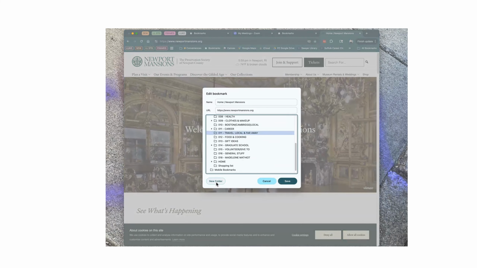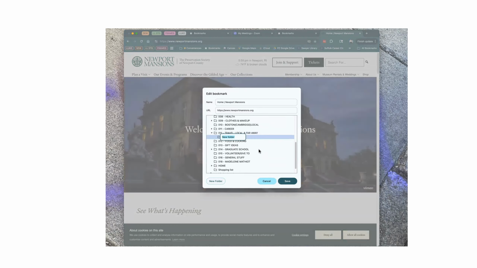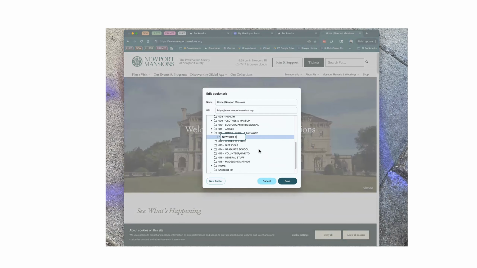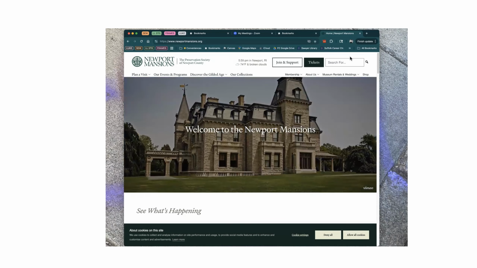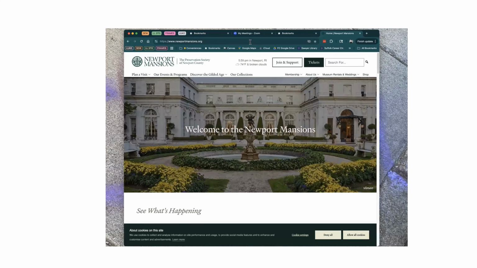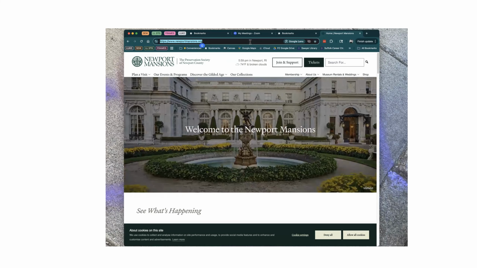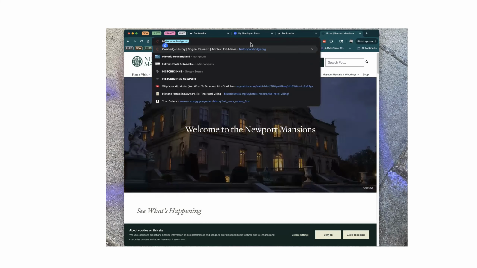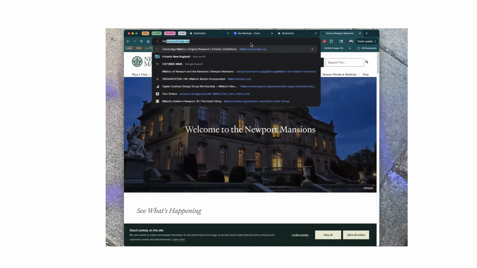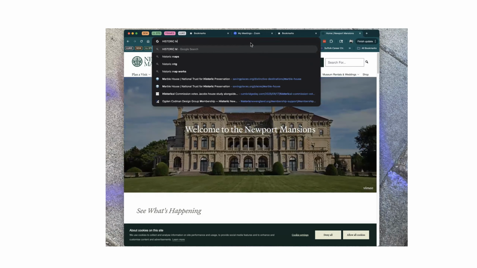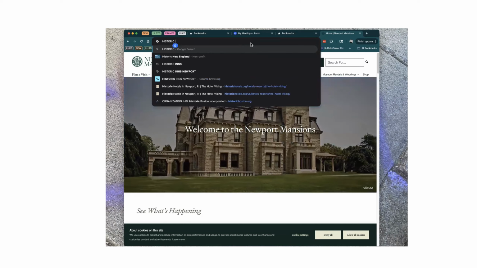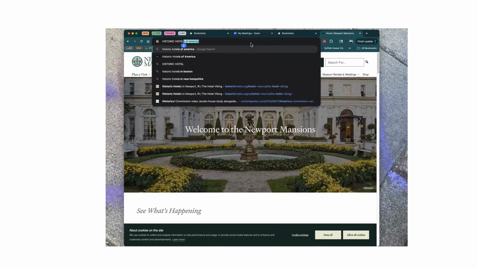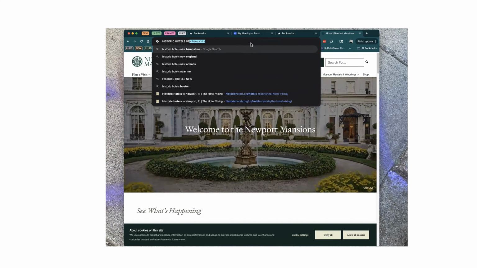Within travel, I say new folder. And then I might say Newport trip. And then I can save that. Let's do a few more. I'm also interested in historic, not mansions, hotel, Newport.